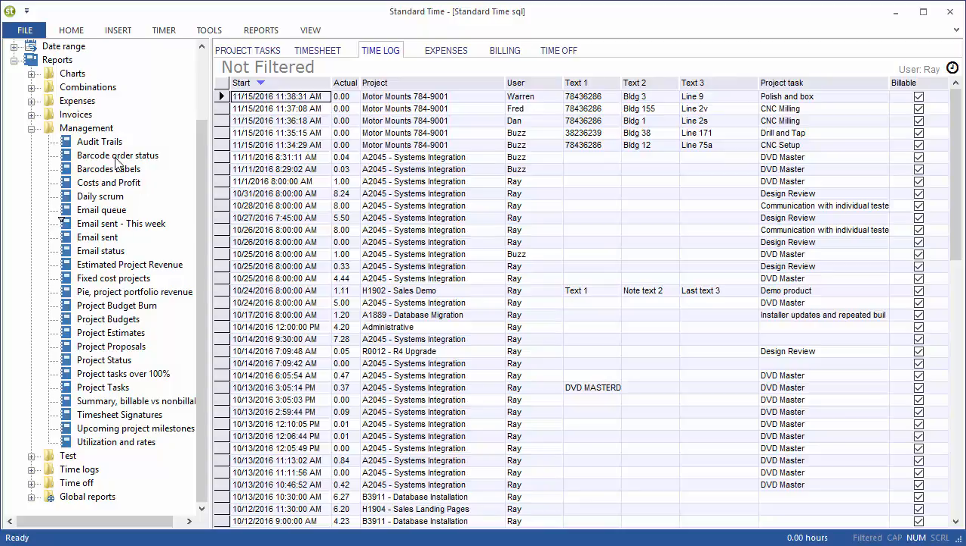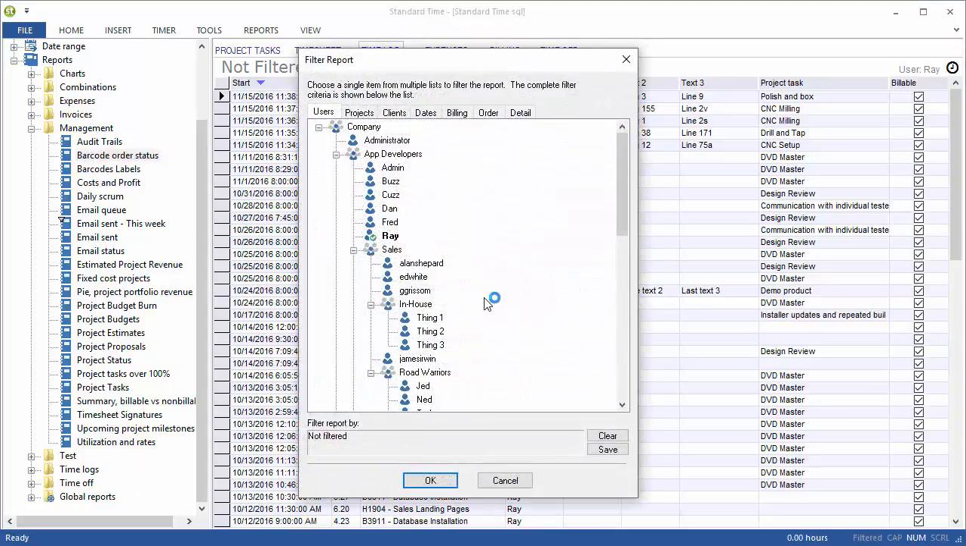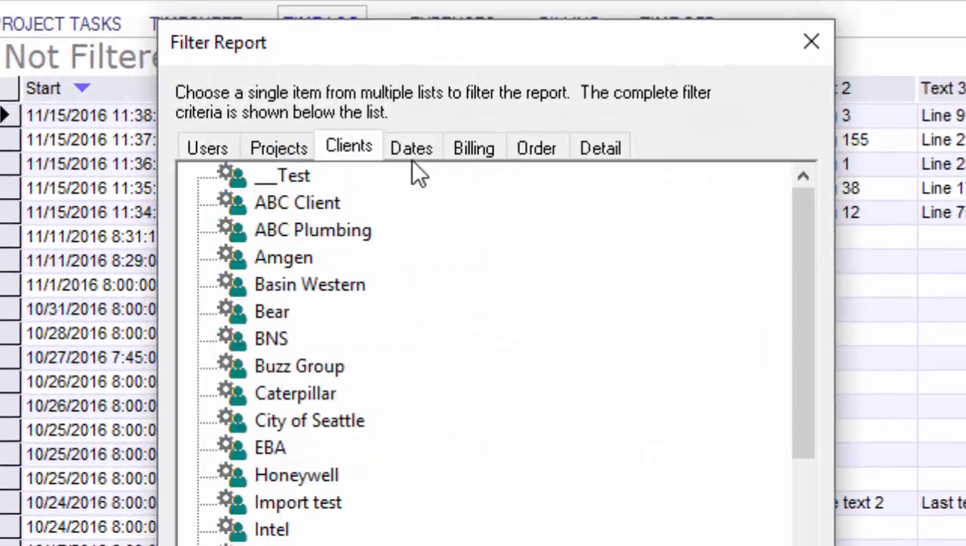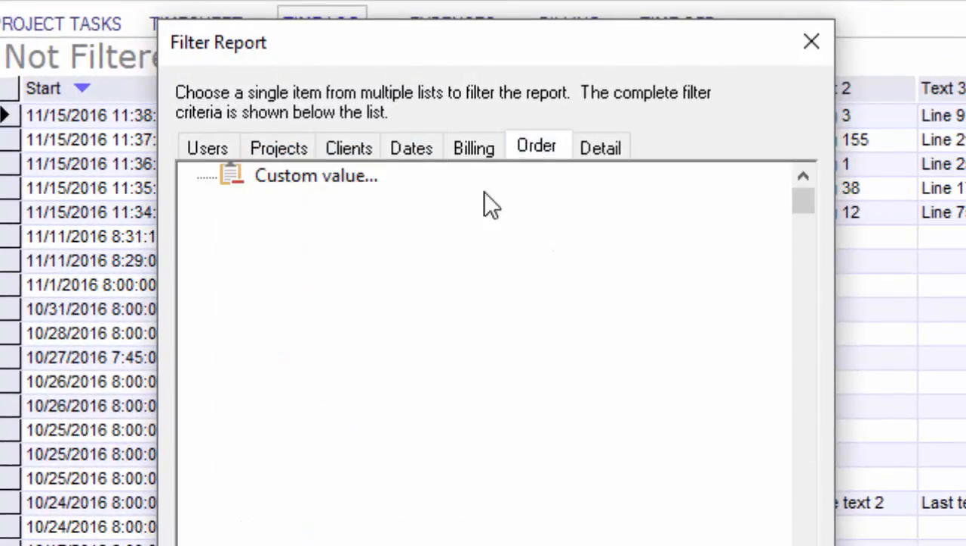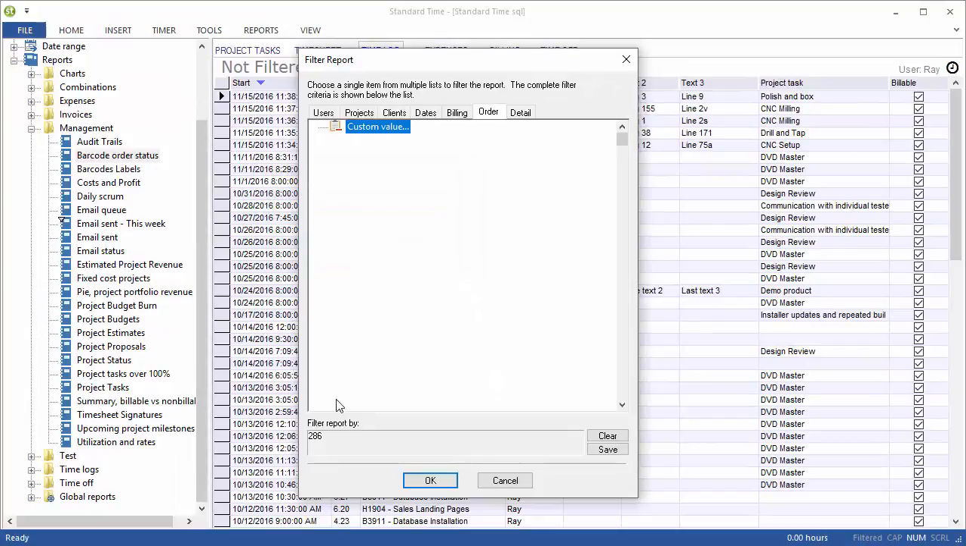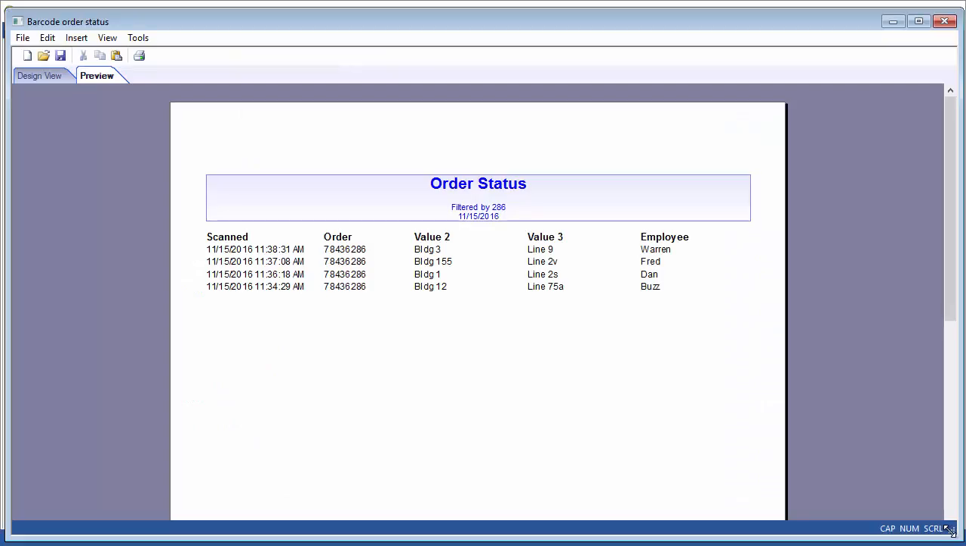I'm going to run this little report on the left-hand side that allows me to find orders by user, project, client. You could give it a date range, or you could type in an order number or a portion of an order number. I happen to know the last three digits, so I'll type that in. You see the filter at the bottom, click OK to open the report.